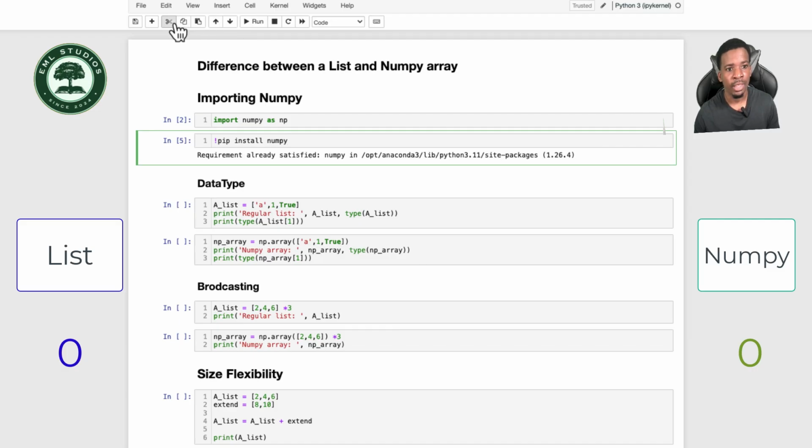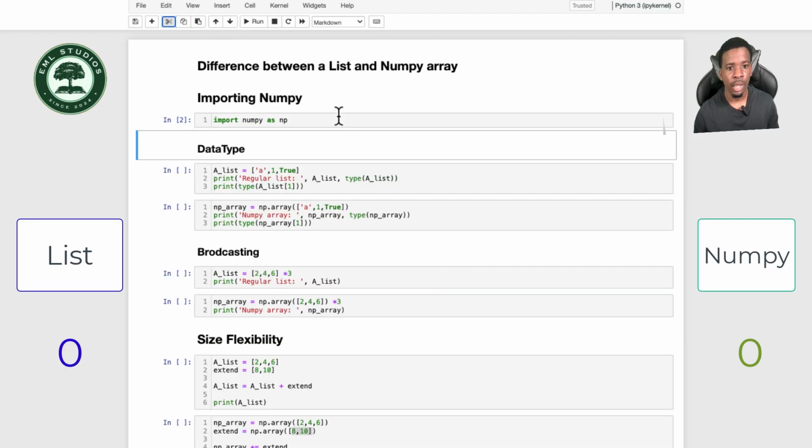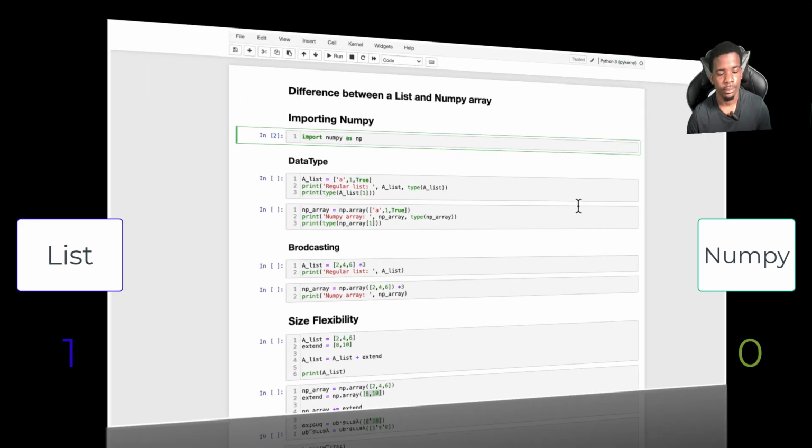And with the built-in list, as the name states, it's a built-in list within Python, so you don't have to install it and it takes no space. So we'll give that scenario a win for the regular list.